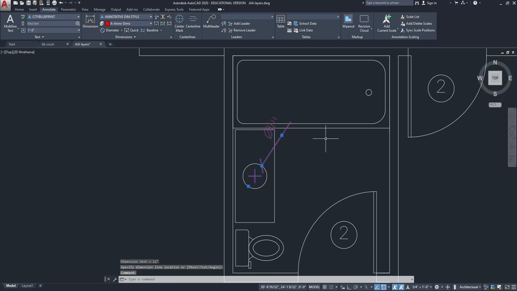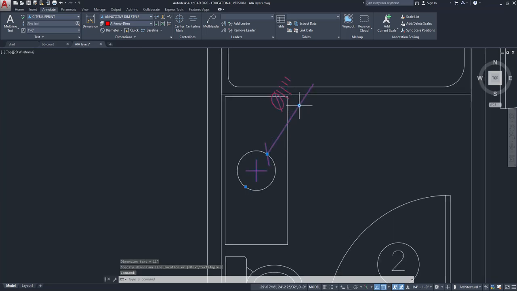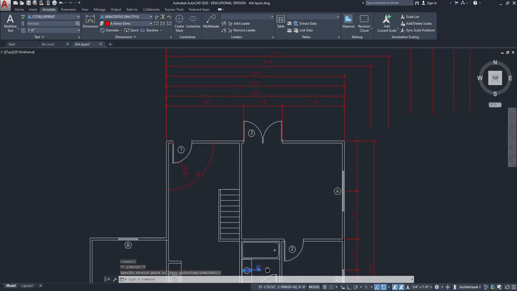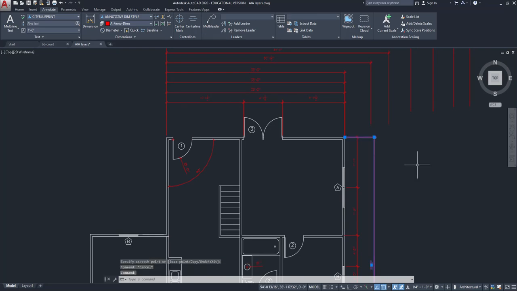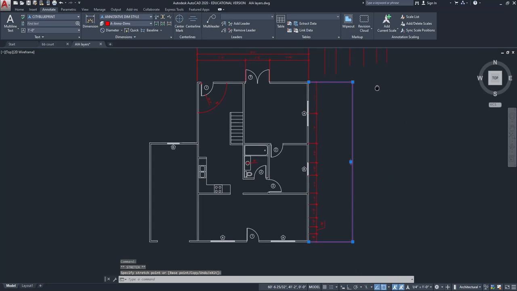I can click on a dimension, and you see that it has grips. So I could click on this and drag it down, click again, put it where it needs to go. Okay, same thing with any of these dimensions. I can click on a dimension, click on a grip, drag it where it needs to go, and it works.